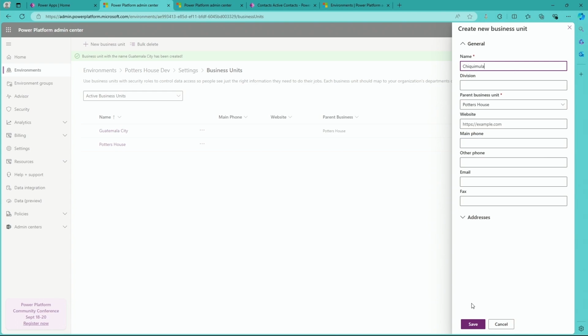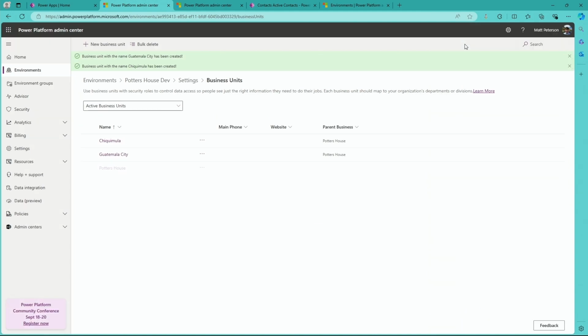Cool. All right. So we're going to hit save on that one again. So now we have our two business units. Now there's a few things that we can do with these business units right off the bat. We can assign users to our business units if need be. Let's go ahead and create a user. But we'll come back to that after we create our security role, because we're going to want to create a role for them eventually also.